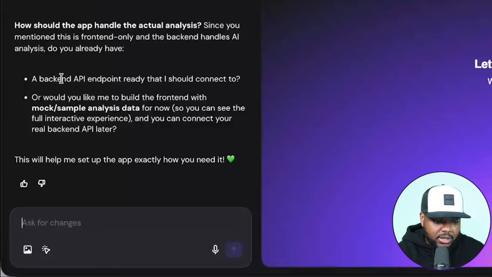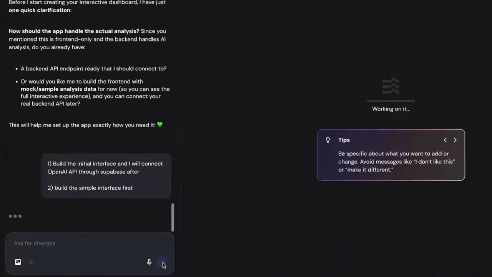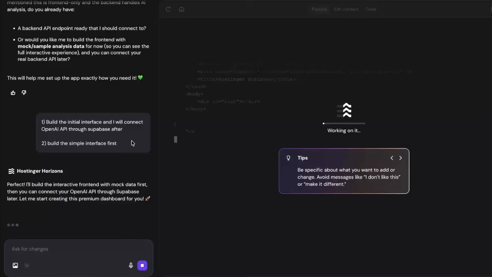The first one is asking me which AI API it should connect to. And it's also asking me if it should create a mock-up interface. So I'm just going to enter these answers. As you can see, what I've said is build the initial interface and I'll connect to OpenAI later on. And I've also told it to build a simple interface as well. So essentially, I just wanted it to give me the first draft so I can show you exactly what it looks like and what it's able to do. And then from there, I'm going to show you how you can integrate ChatGPT into the backend.